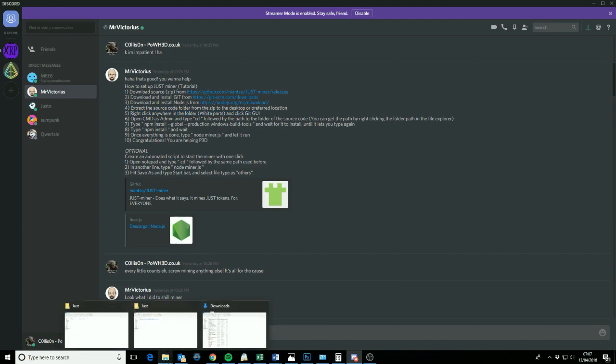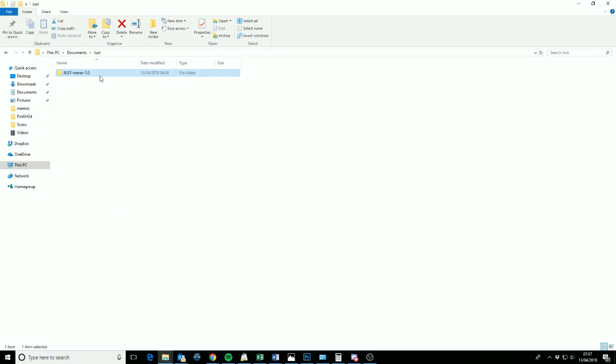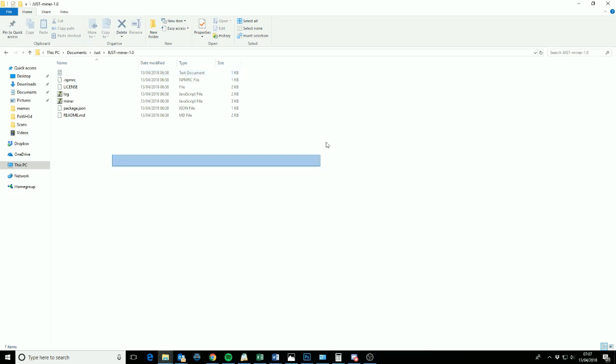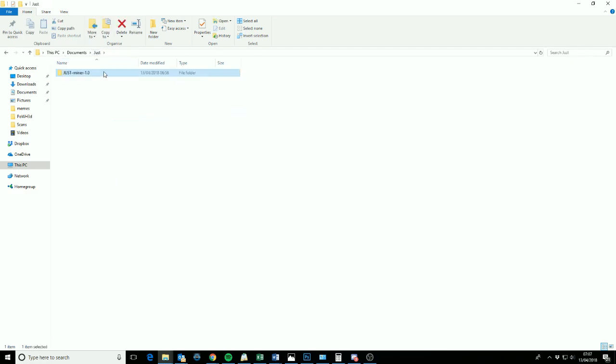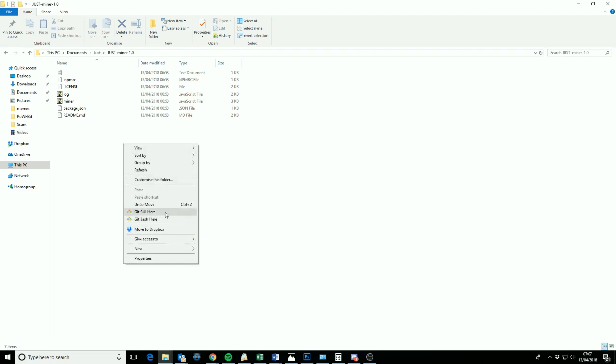So where it says right click anywhere in the folder, white parts, I'll go to here, my Just file. So we're talking about this file here. So you would have downloaded this and extracted the folder into whatever location you wanted. Then you'll need to click into the folder and you'll have the log, the miner, the JSONs all in here. Right click this section and Git GUI here.